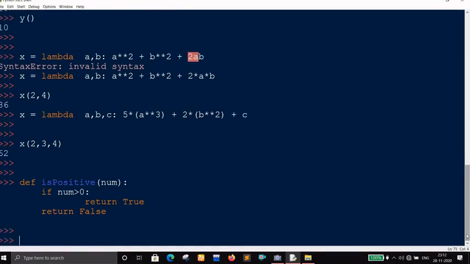Perfect. So this is a function now. Let's check if our function works properly or not. Is positive.